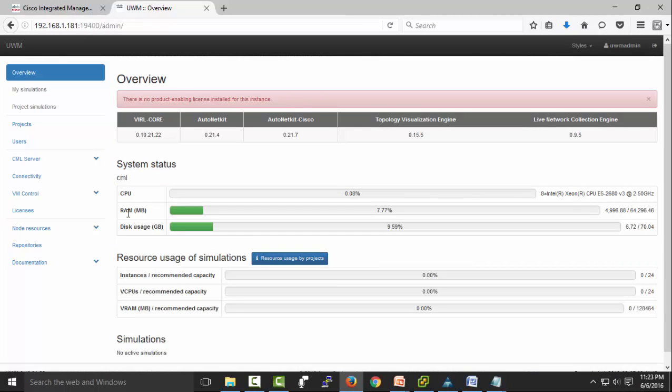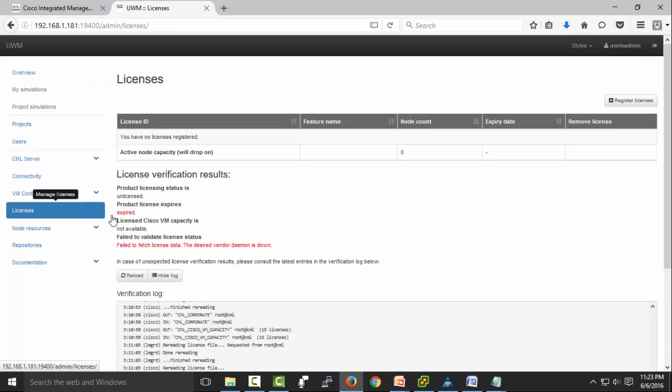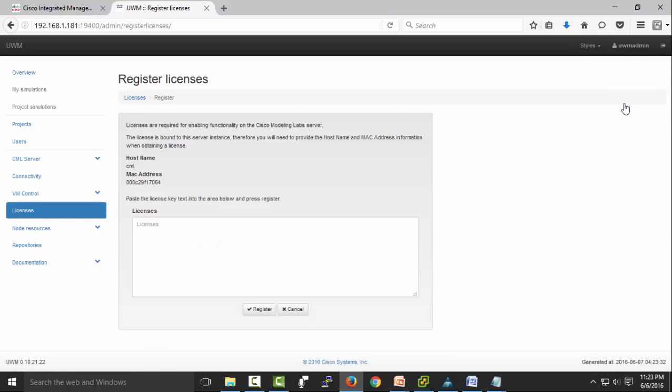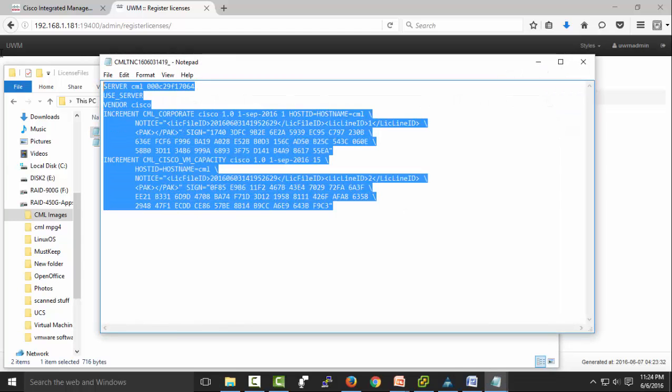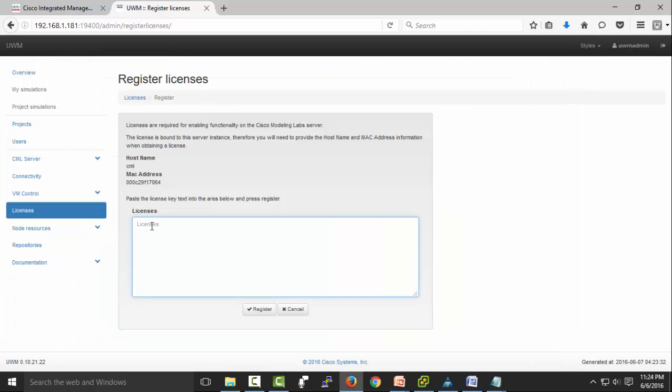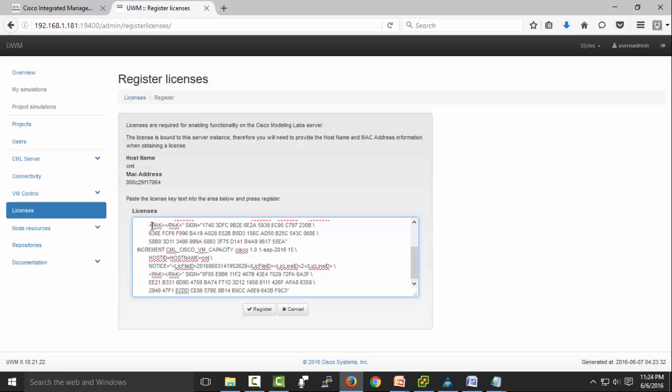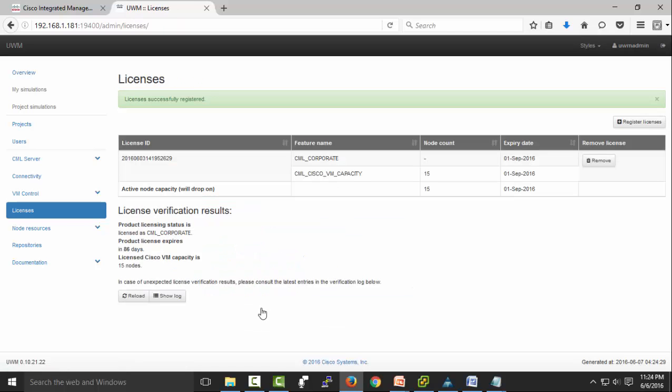Returning to the UWM page, select the licensing option. Then click the Register Licenses button on the upper right. Refer to the license file received via the PAC redemption process. Open the file using a text editor such as Notepad and highlight the entire contents. Copy the highlighted text to the scratchpad. Then paste into the Licenses field within the UWM page. Click the Register button and confirm the license was accepted and reports the proper node count and expiration date.